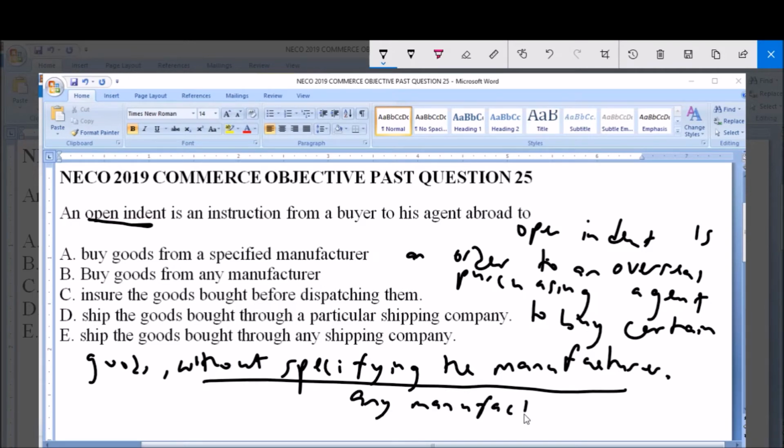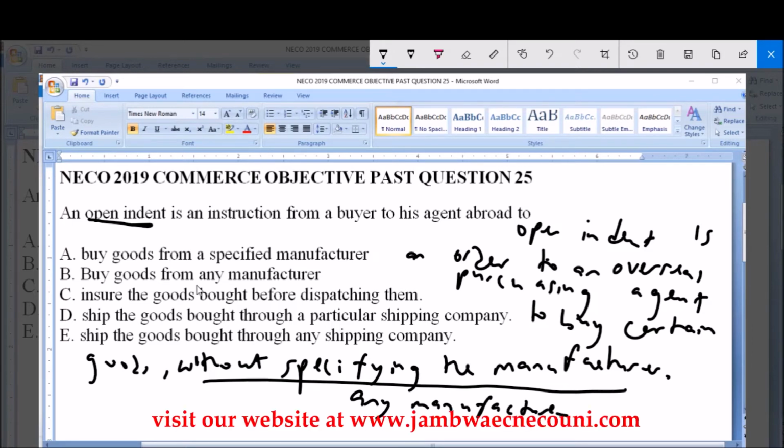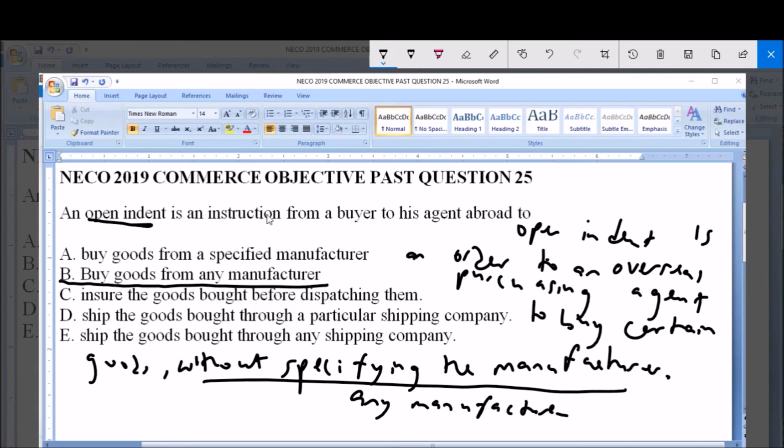manufacturer. Now, option B is buy goods from any manufacturer. So the correct answer is option B, buy goods from any manufacturer.